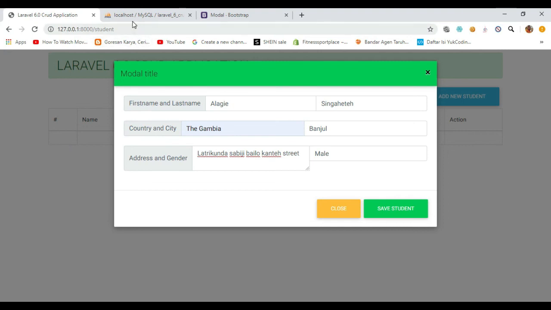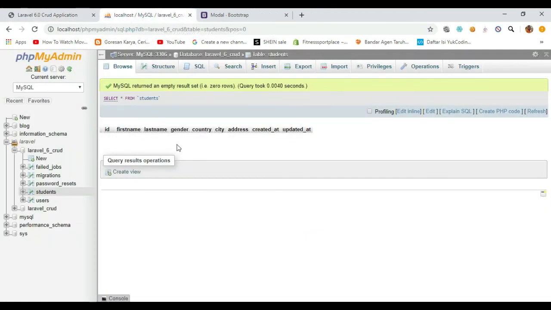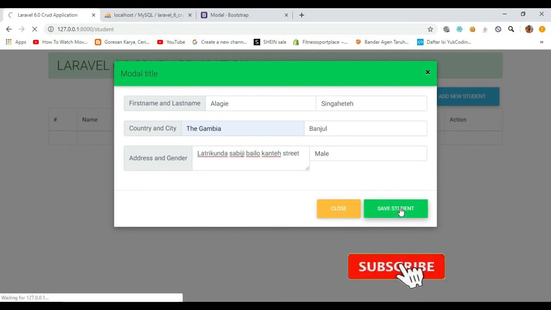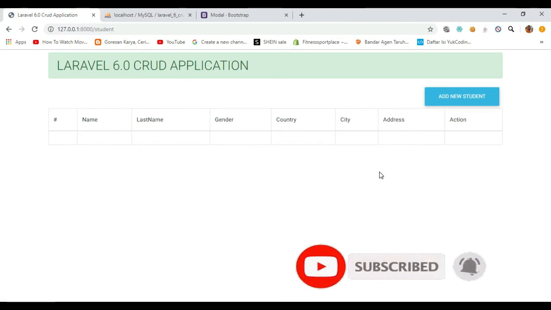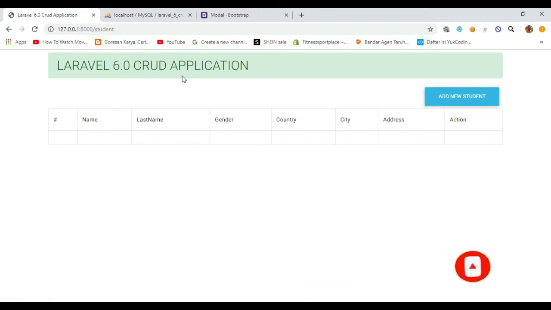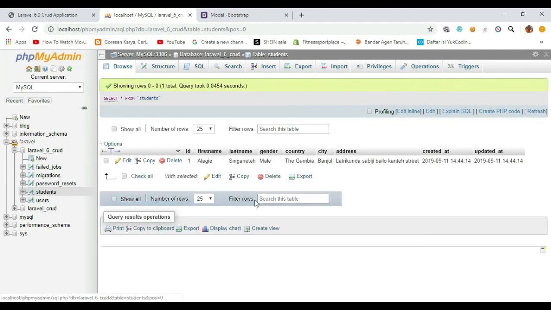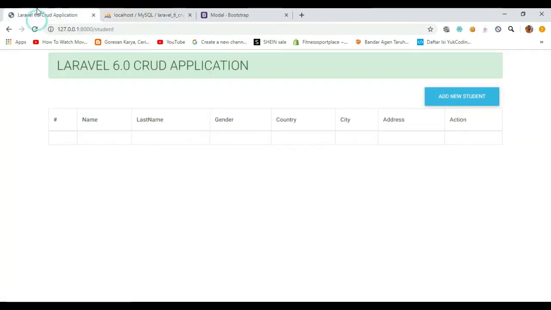Then I will check my database to see whether we have our record or not. Let's refresh the database and see that our database is empty. Now let's save this first student. Save it. Okay, now we saved our first student. Let's check inside our database and refresh it. It retrieved this student from the database, and I put it inside this table here.